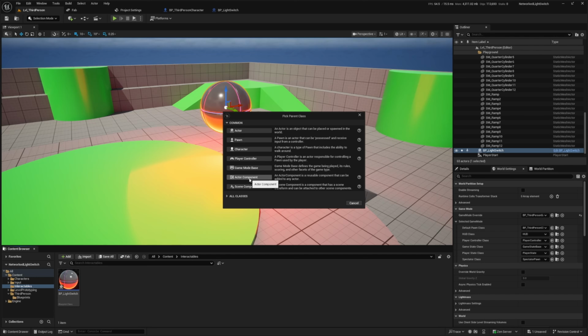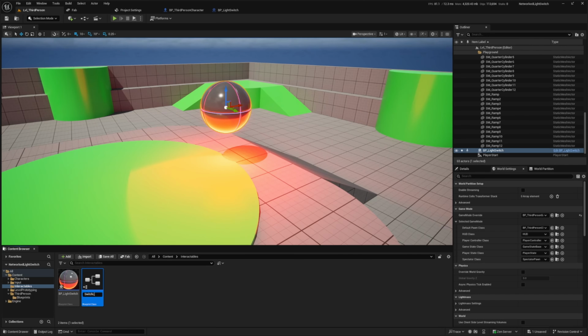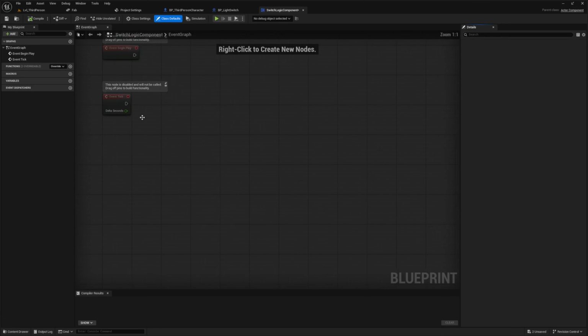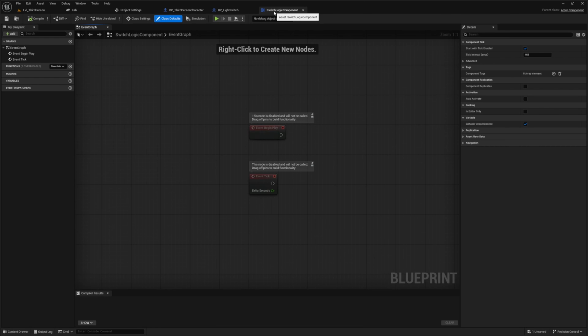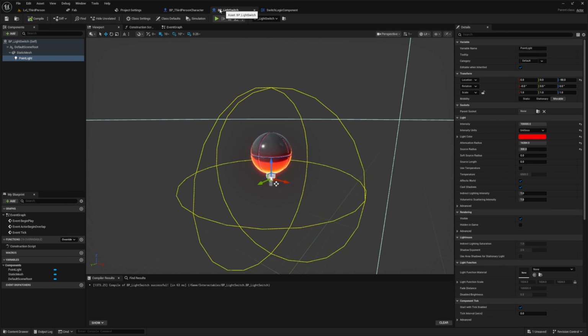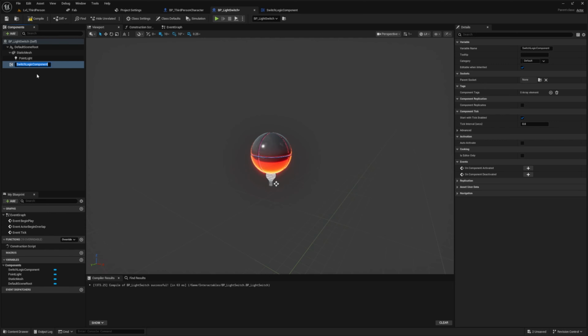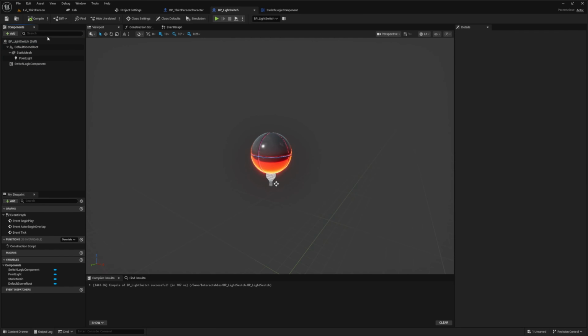So let's go ahead and create this actor component. I'll just go ahead and call this switch logic component like so, and let's double click to open this up. Now in this switch logic component, let's go ahead and actually add this to our BP light switch. So I'm simply just going to go to the left while we're on BP light switch, click on add and look for that switch logic component like so, and just go ahead and add it and hit compile and save.